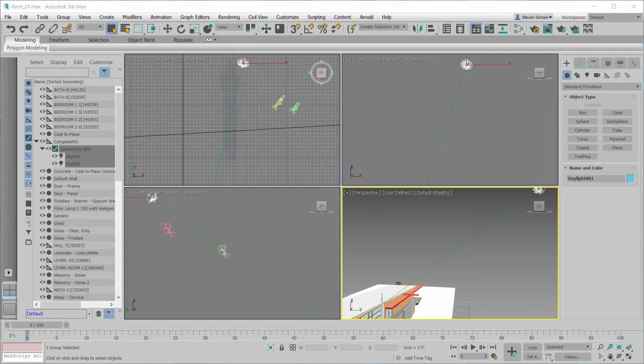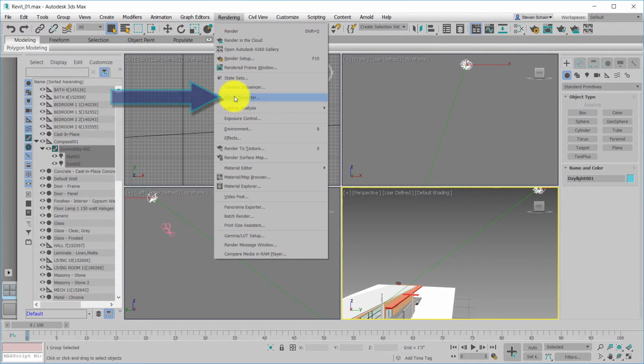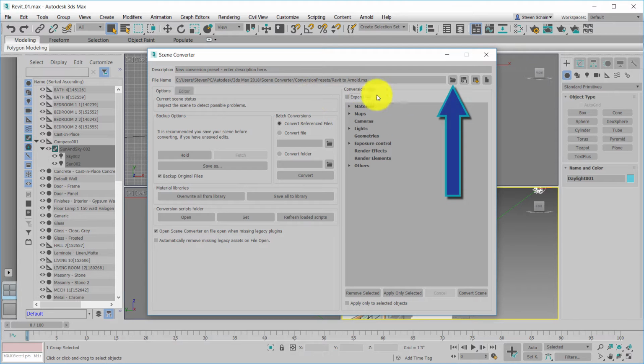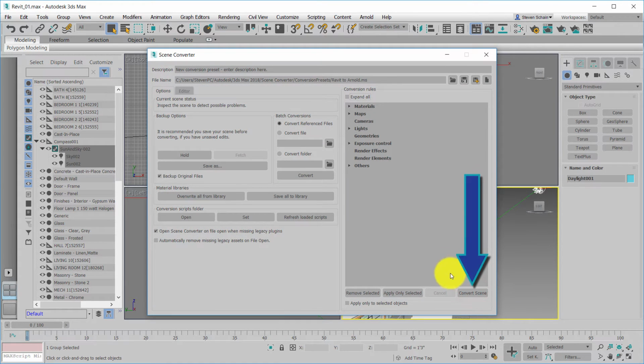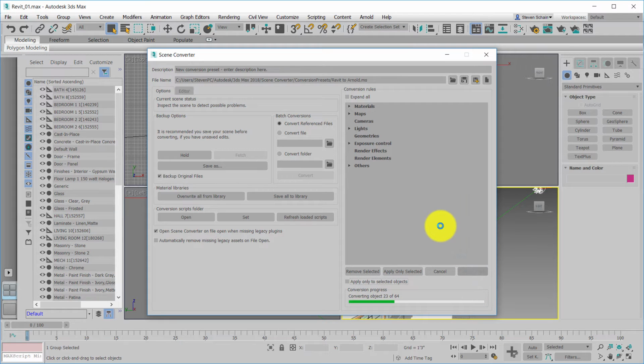From the Render menu, choose Scene Converter. In the Scene Converter dialog, click the Open Preset File button. Navigate to the folder where you unzipped the 3ds Max project. Then navigate to the Scene Converter folder. Select the Revit to Arnold.ms file and click Open. Then click Convert Scene. Once the scene is converted, close the Scene Converter dialog. You are ready to start working.